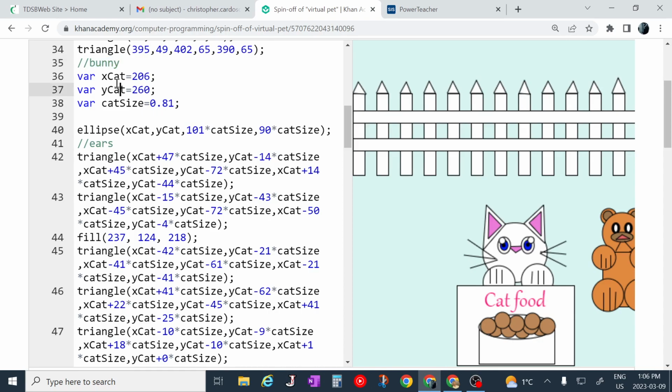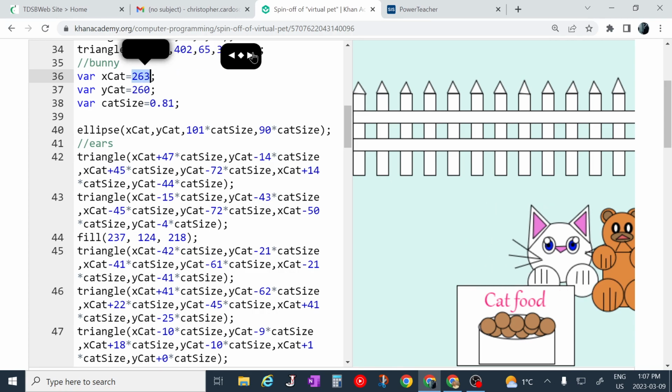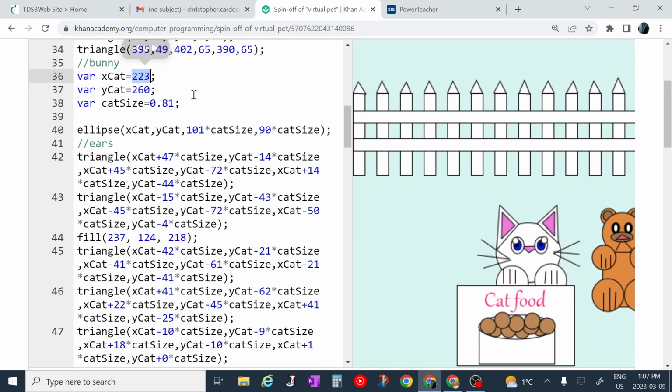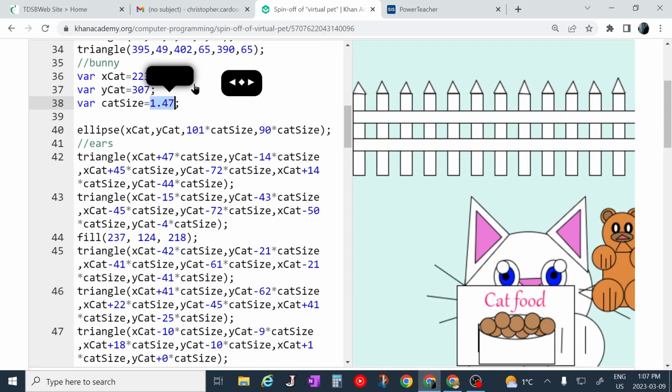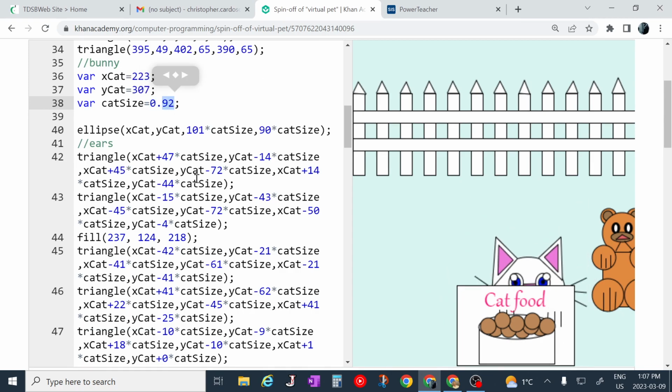So I think it's a cat, looks like a cat, and we've got our variables xcat, ycat, and cat size. So you can see here that she's done it in the more difficult way for the sizing, which is great. This is the harder way of doing it. So the cat can move left and right with the xcat variable. The cat can move up and down with the ycat variable, and the cat can be sized with the cat size variable. And you can see that she has done it the more difficult way.